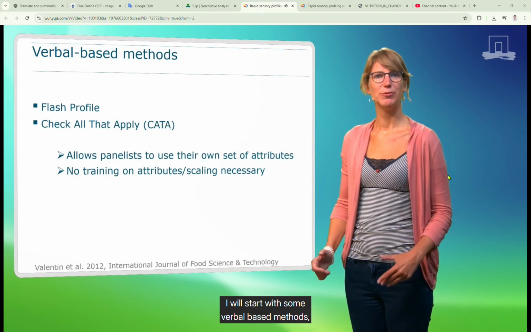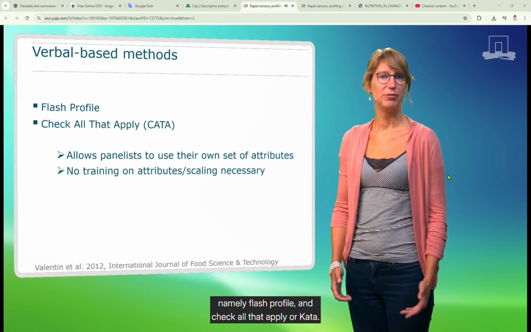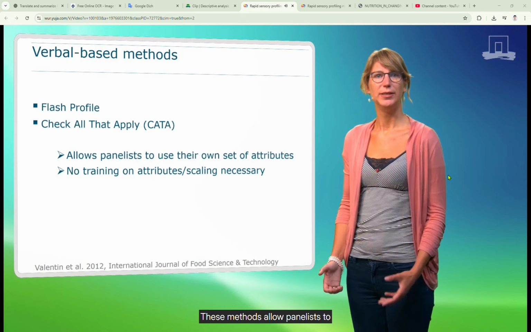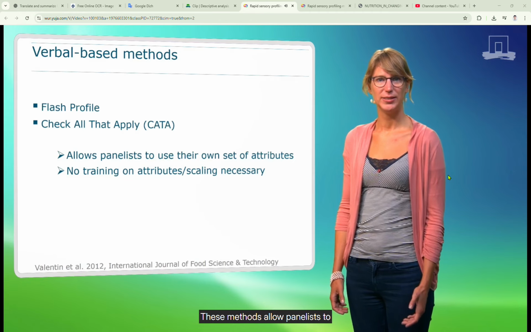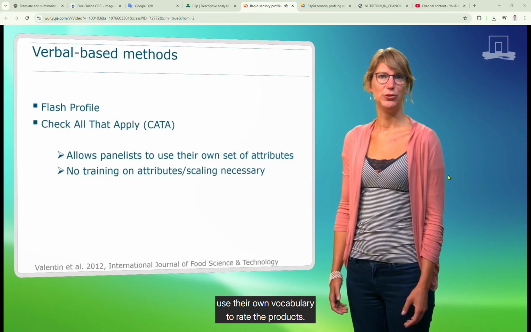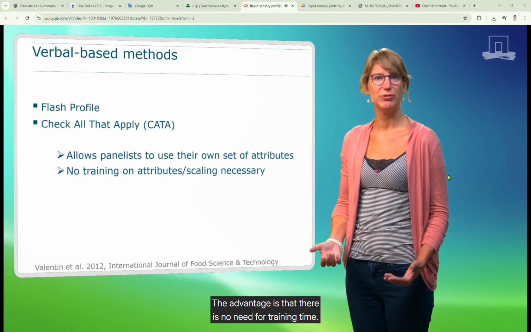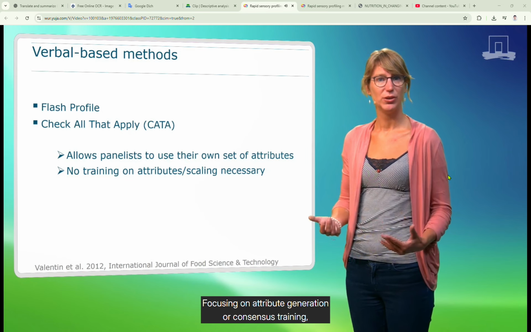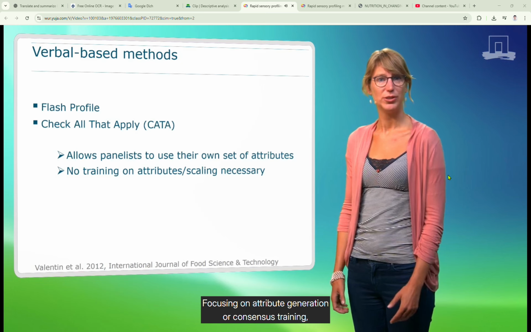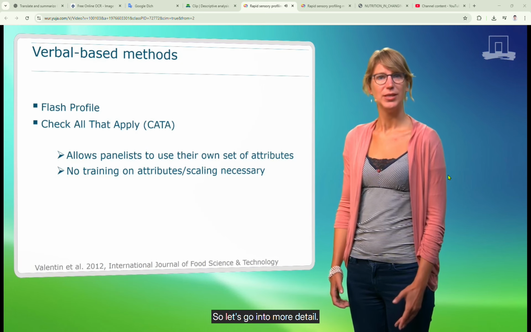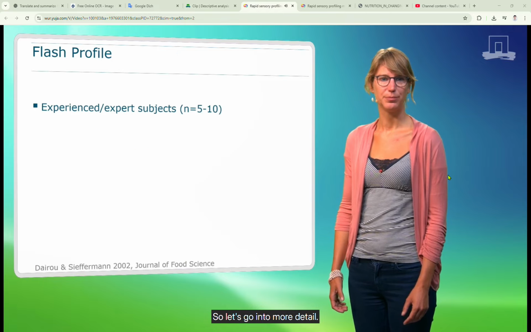I will start with some verbal-based methods, namely flash profile and check all that apply, or CATA. These methods allow panelists to use their own vocabulary to rate the products. The advantage is that there is no need for training time, focusing on attribute generation or consensus training, which makes these methods relatively quick. So let's go into more detail.